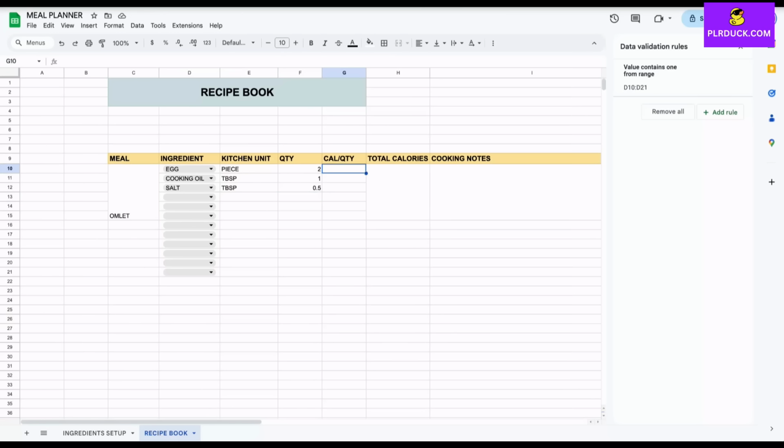Now I need to come and calculate what is going to be the calories per quantity. So for example, if the calorie for 1 egg is going to be 70, then the total calorie is going to be 140. So we need to multiply that with the quantity, and then we need to get it over here. So here also I'm going to use the VLOOKUP since the calories is already listed in our ingredient setup sheet. So I'll say is equal to IFERROR.